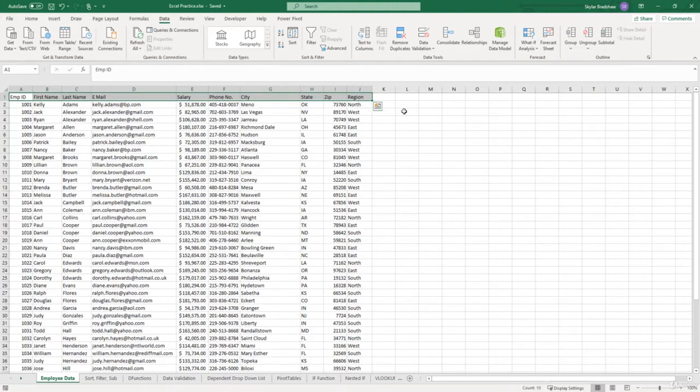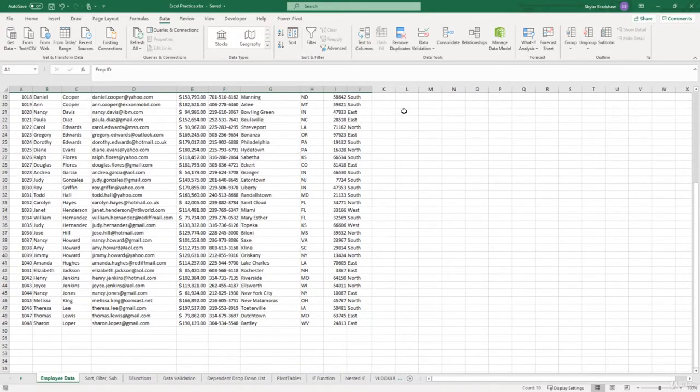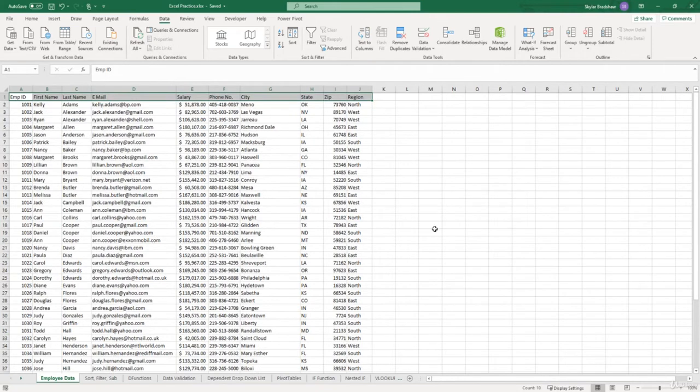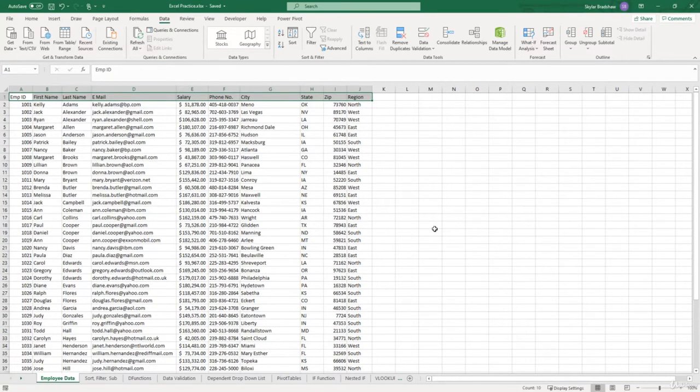So if we scroll down through this data set, it's pretty short. We only have 49 rows of data. Well, actually 48 minus the header row. But if you notice, there are no blank rows separating the data. Really quickly, let me show you the potential problems when you do have blank rows within your data.